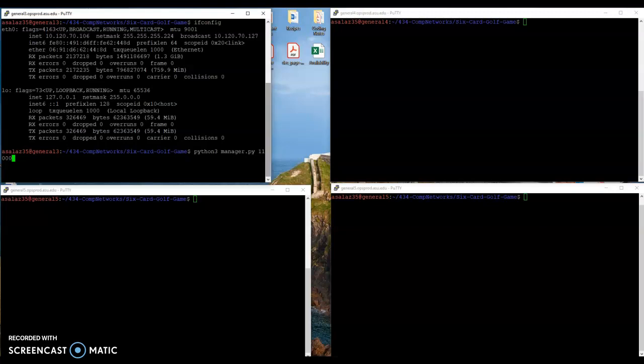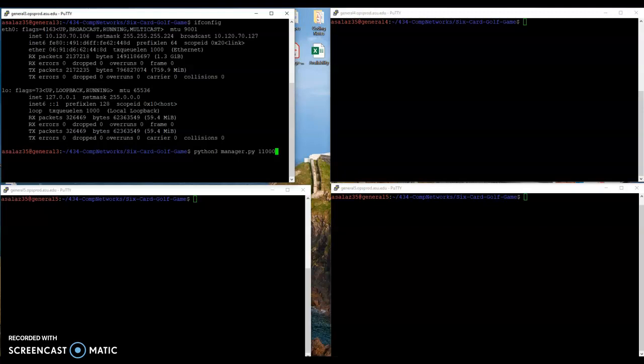Here I have the port as 11,000 for the server. I believe I had server port ranges from 11,000 to 11,500, I think. So I'm going to spin the server up, and then on this General 4 window here, I'm going to fire up the game client.